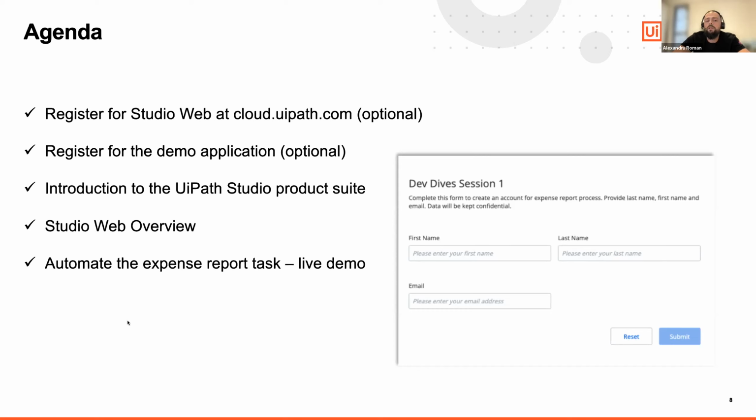I will briefly present the UiPath Studio product suite and our newest member, Studio Web. And finally, we will end the presentation with a live demo on how you can use UiPath Studio to automate the expense reports task. This will give you a hands-on understanding of how the product can be used in a real-world scenario.